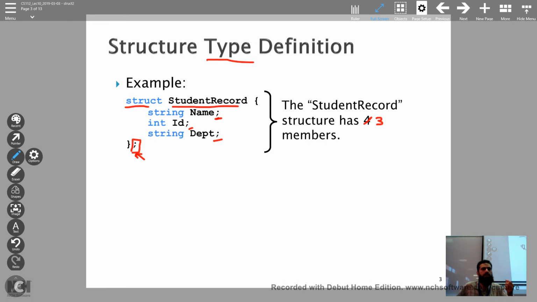What is this semicolon? Because the user-defined type definition is itself a statement, so it must end with a semicolon. So this is a statement that is defining a user-defined type, and this statement must end with a semicolon like any other statement in C++.